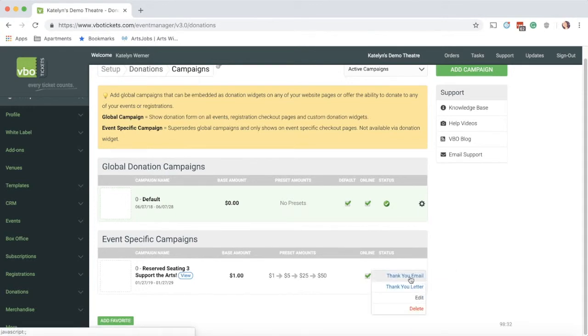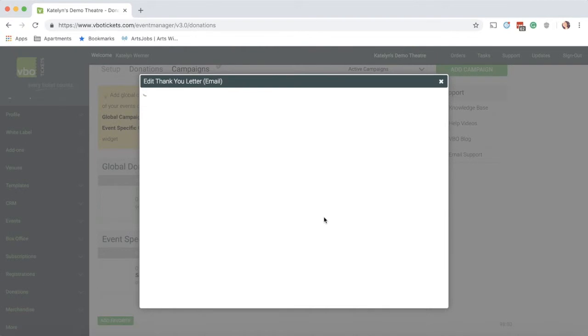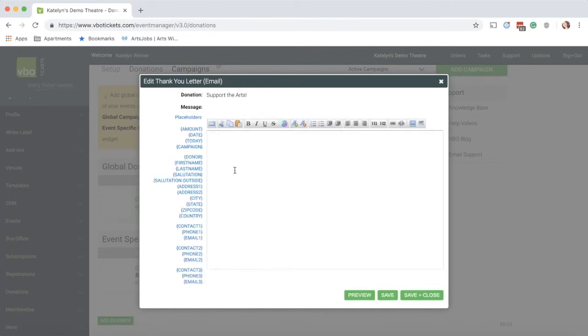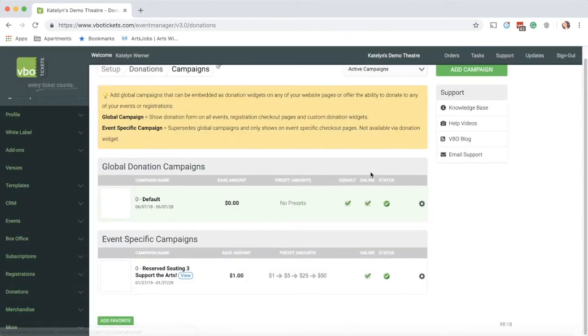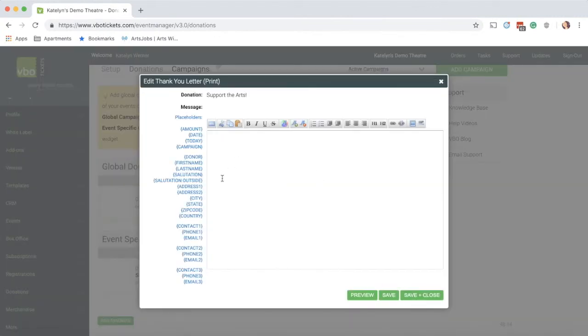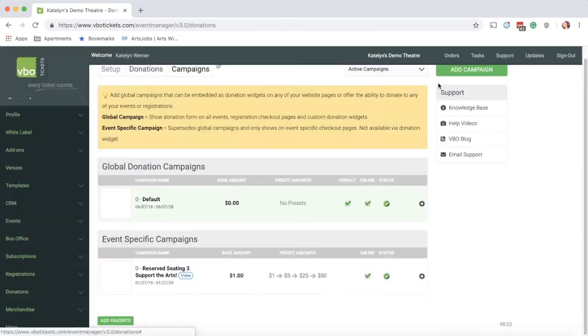So if you click Manage here and you click on Thank You Email, this is where you can set up the email that you want to send out after a patron has donated, or if you want to print out a letter for them, you can set up that letter here. You've got all of these options for placeholders, and you can preview it after you've been setting it up.